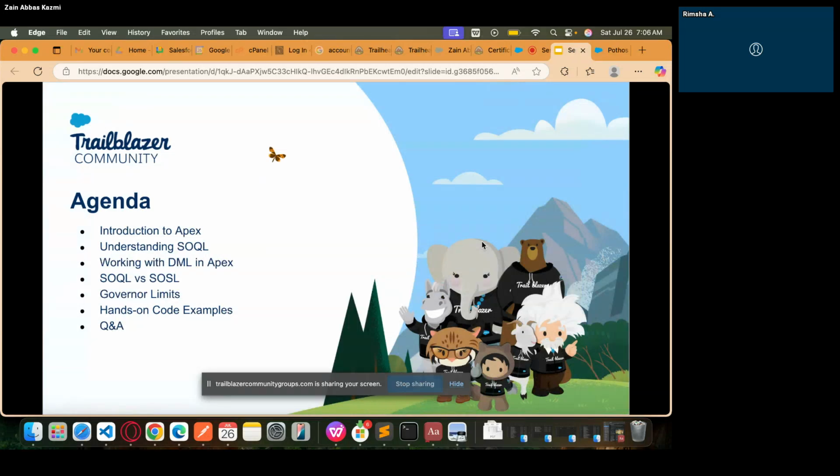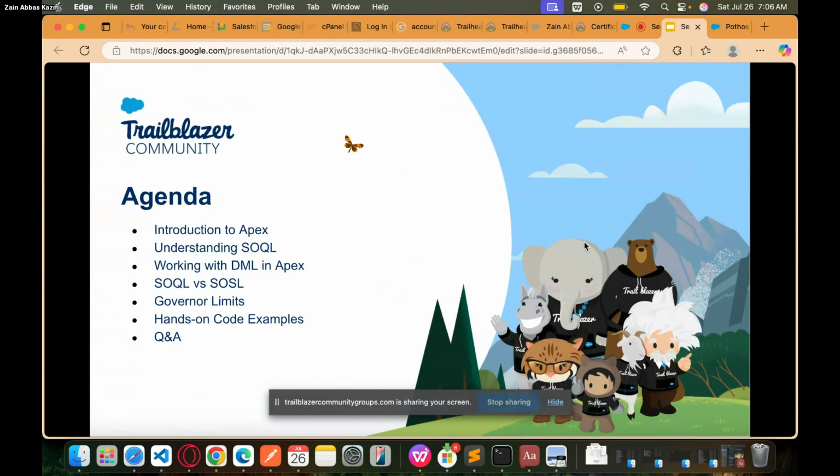So, the agenda for today's session is, first, we're going to start with an introduction to Apex. Then we'll talk about SOQL, what is SOQL, and working with DML in Apex. Then we'll look at SOQL versus SOSL, then governor limits, and at the end we'll go through some hands-on code examples, and then we'll take questions and answers.